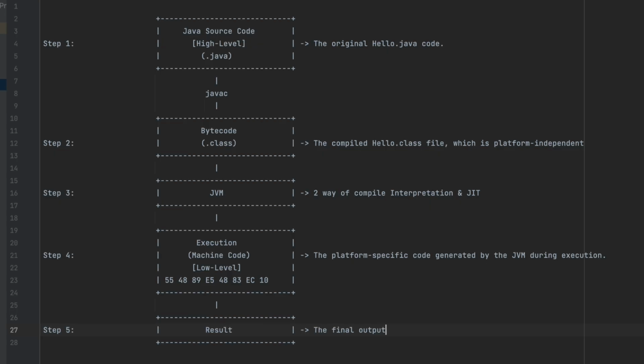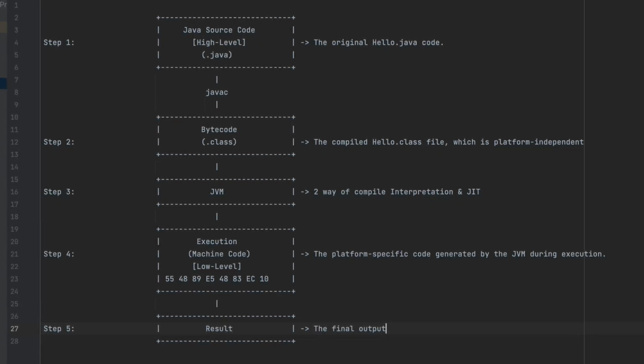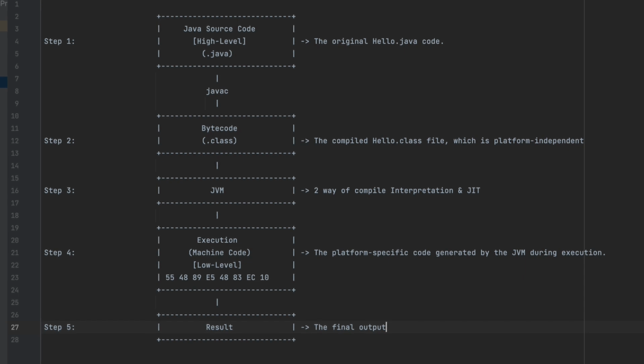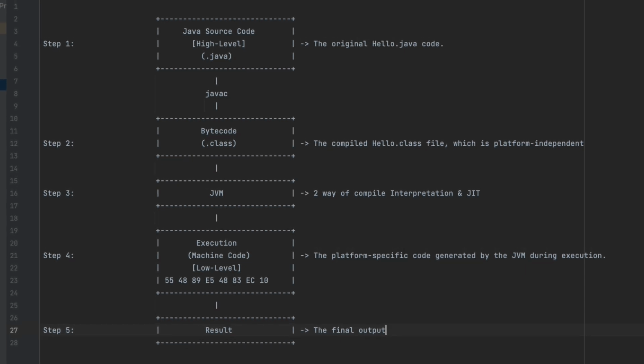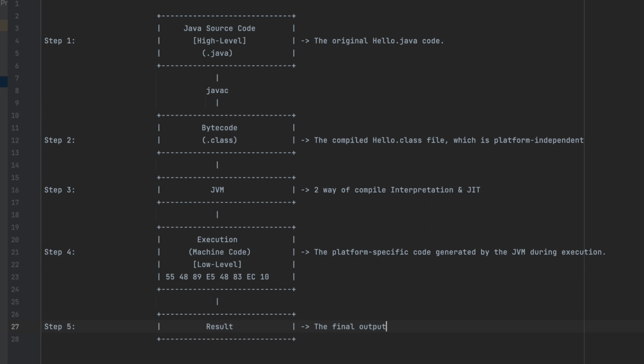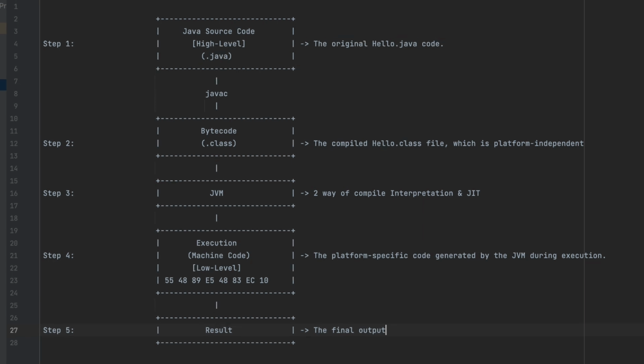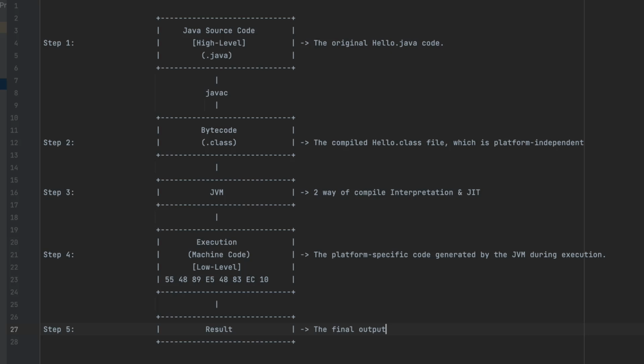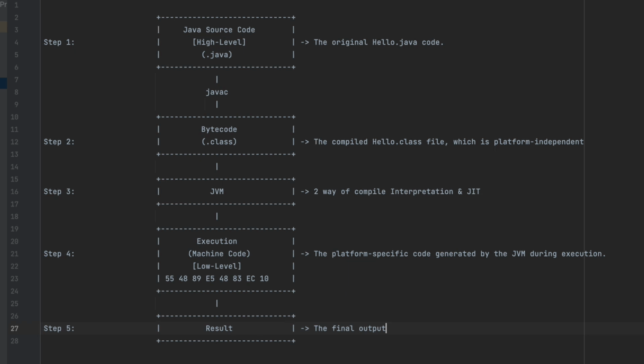Step 3 is the JVM, the Java Virtual Machine. The JVM interprets or compiles the bytecode into machine code specific to the operating system. The JVM can compile and execute the Java code primarily in two ways. One is interpretation and the second one is just-in-time, which is known as JIT. Interpretation executes the bytecode directly, allowing for portability but generally slower performance.